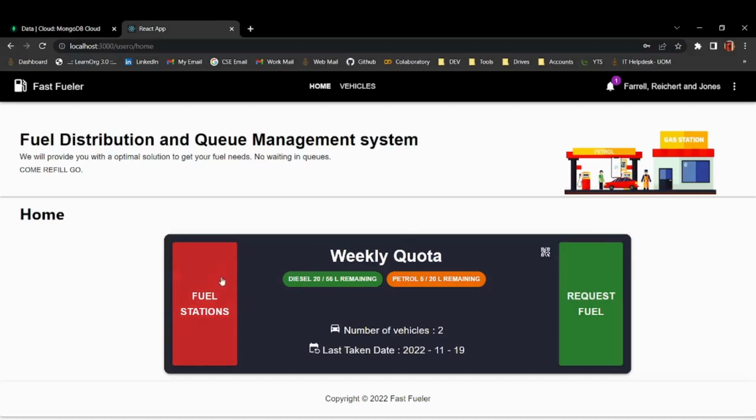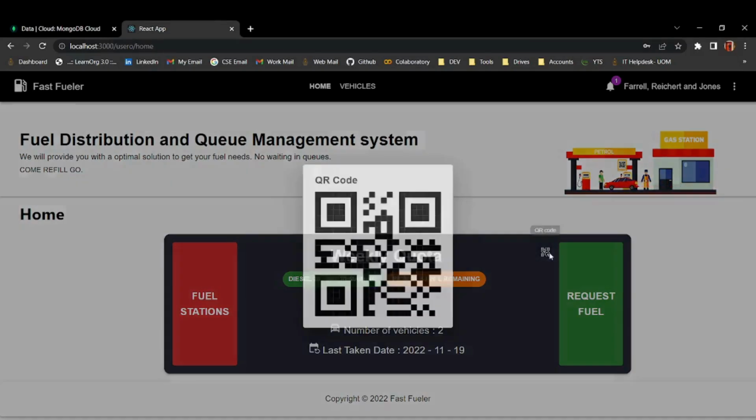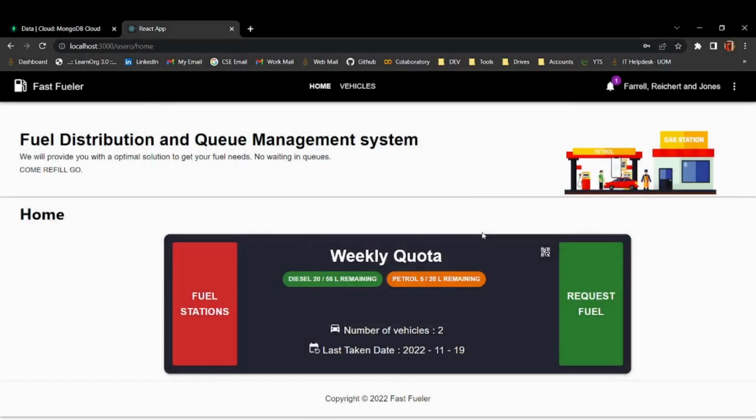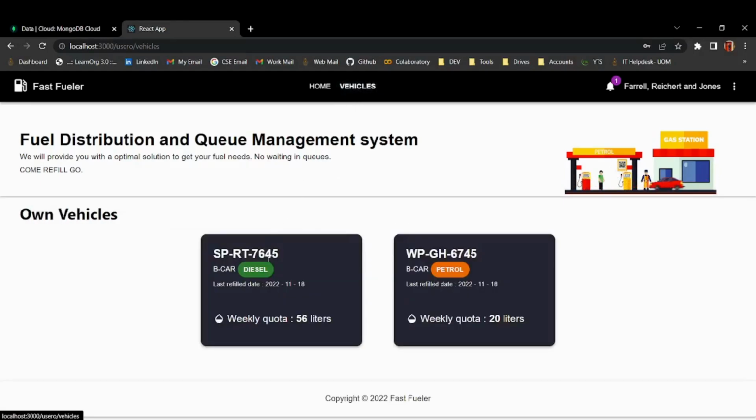Organizations have a dashboard that shows the typical fuel-related data and a single QR code. Unlike personal users, organizations cannot add new vehicles since their details are pre-populated in the database. In the organization sign-up process, all the vehicles belonging to that organization will be marked as registered.